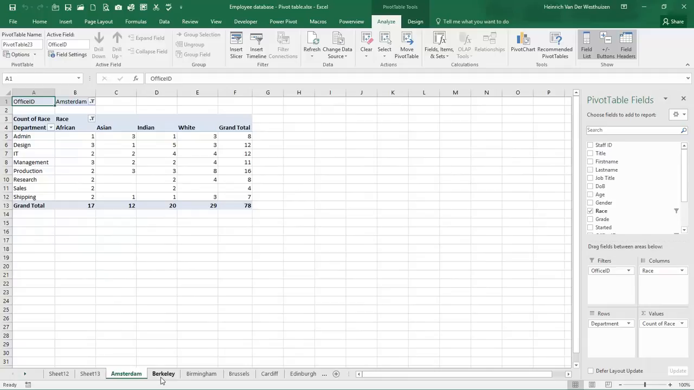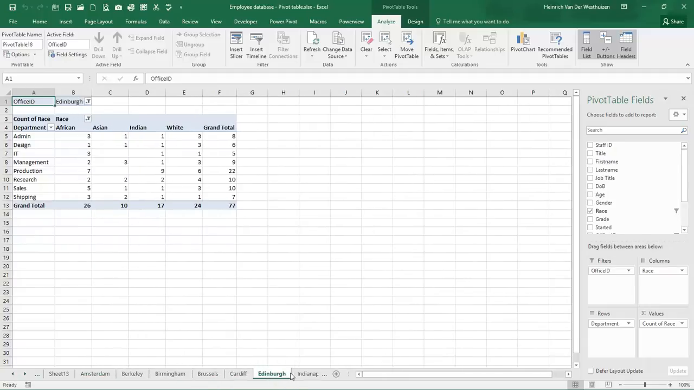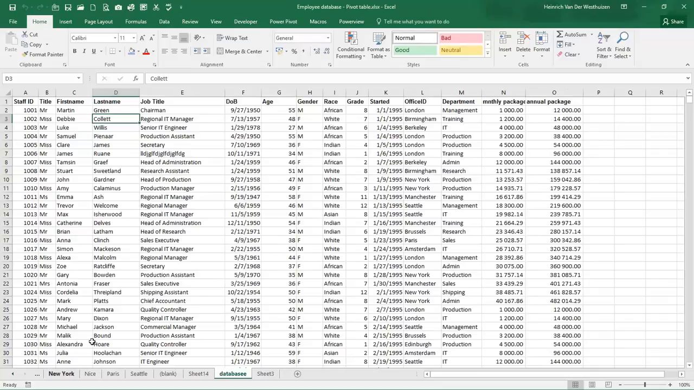There will be a sheet for every single city, which is such a big time saver. No copying, no pasting. And if I go to near the end here, you'll see my database is still intact, but I now have a report for every single city. So that's a great tool.